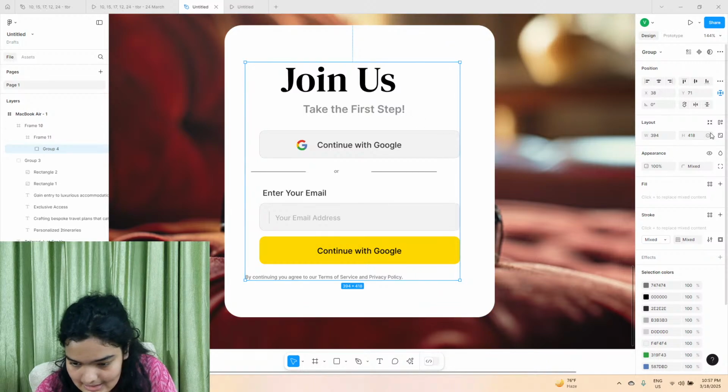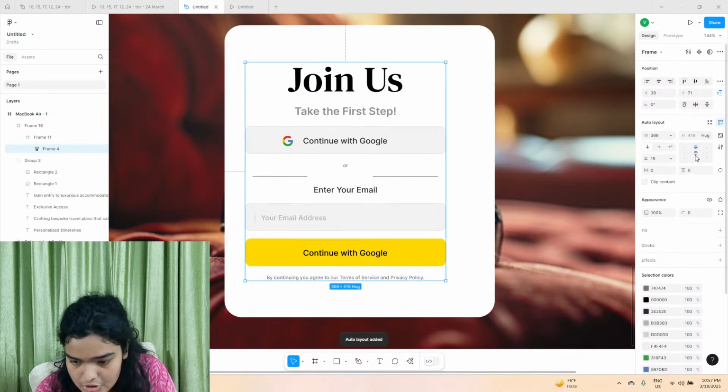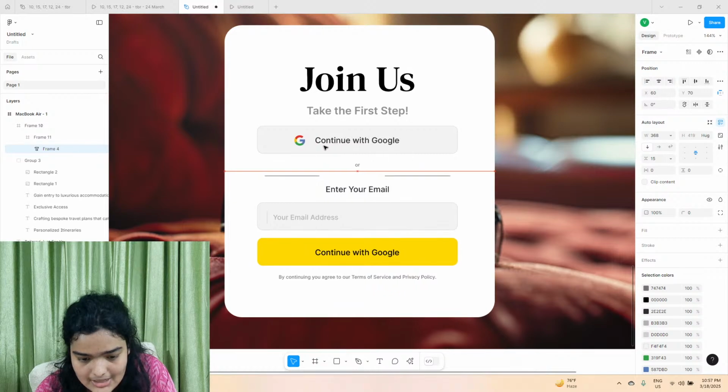We're just going to select this entire thing, add an auto layout, and make sure everything is perfectly aligned in the center, and then just align everything in the center.